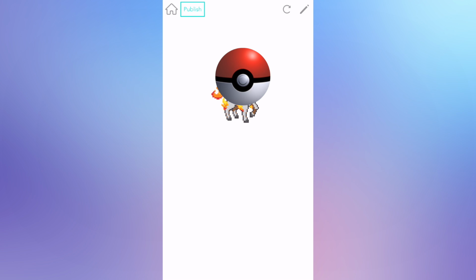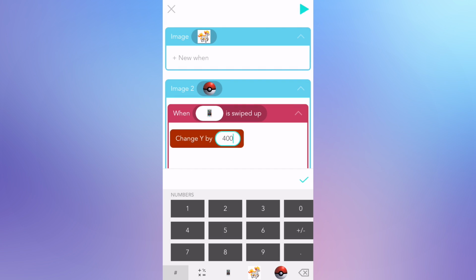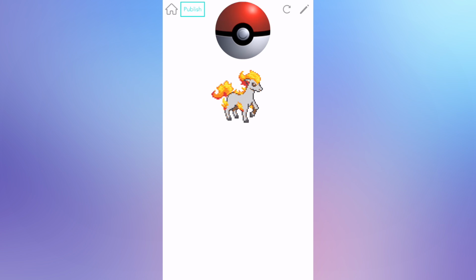So let's go back to edit by tapping on this edit button in the top right corner. So let's try, you can actually delete in the bottom right corner with the delete button. Let's try 600. And if you're using an iPad, because its screen is even bigger, you might want to try an even bigger number. You should play around and see what works. Swipe up. Cool, but nothing happens to the Pokemon when the ball touches it. So let's change that. So tap on the edit button in the top right corner of your screen.